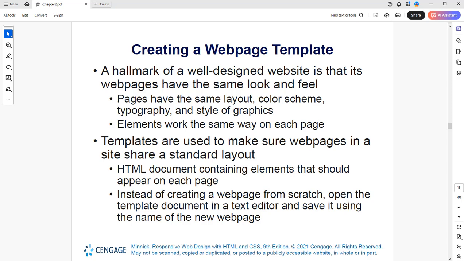So, creating a web page template. This is the same layout that we're going to use for all of our pages. It's going to have the same color scheme, the same typography, and the same style of graphics, so the elements work the same way on each page. We'll create a file called template.html, and use that as our standard layout when we create new pages.